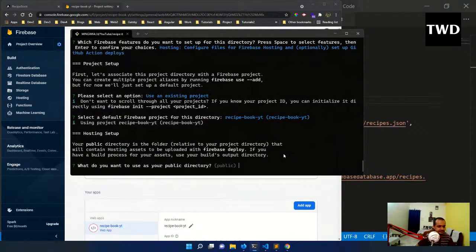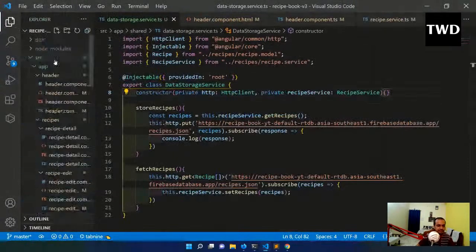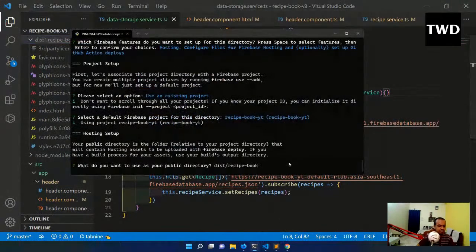Here, this is a very important thing. List is list and recipe book. So this is from where it is coming. If I come here and go to the distribution, whatever is the name, that should be here: recipe book.